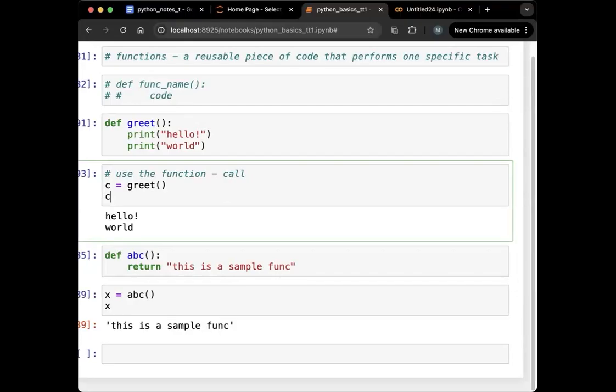So what is happening over here? Hello is getting printed to the screen. Okay, I have no print statements. Sorry, I have no return statements over here. So what is happening? Print is basically printing my hello and world to the screen.